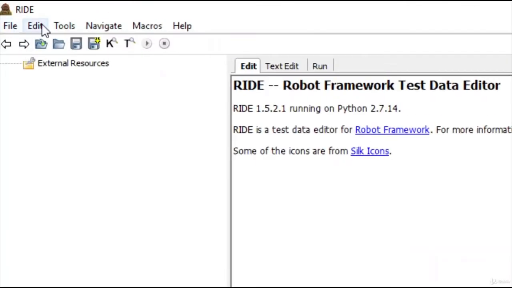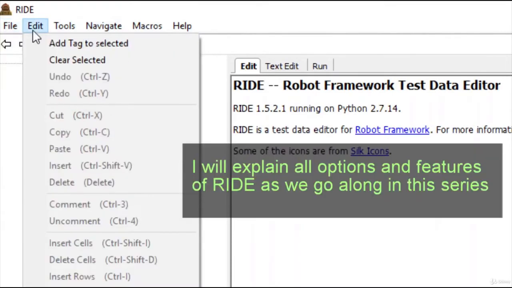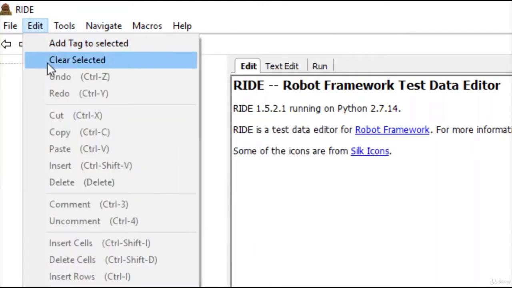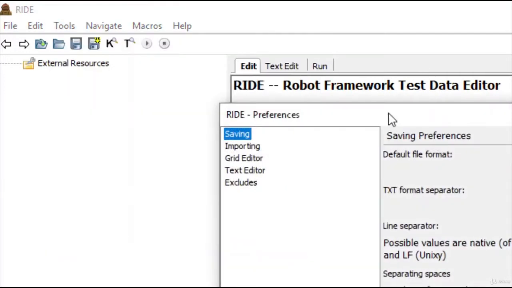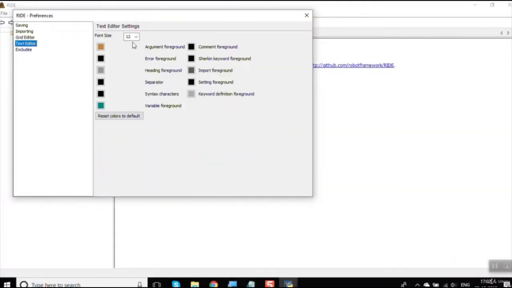You have some menu options: File to create a new project, open some projects and save. You have Edit to add some tags, and then some normal edit options like redo, undo, etc. In Tools, you can run and stop test cases. You can search for some keywords or some test cases. You can also manage plugins from here. You can also go to Preferences, and here you can make some changes in the text editors and so on. So like this, you can make some changes here.